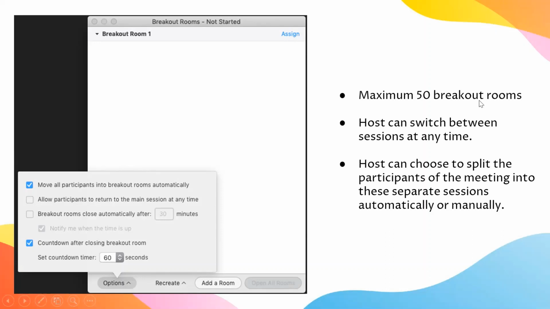Okay, just as useful knowledge, for Zoom as a software itself, it can only take up to 50 breakout rooms, so at most 50. The host can switch between any sessions. So later we'll use this to conduct our Q&A session, whereby any of y'all can ask us questions, and we'll just go between the rooms.